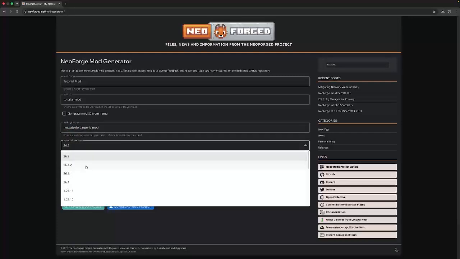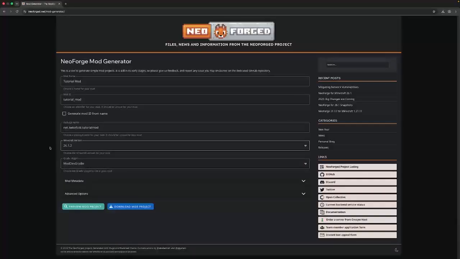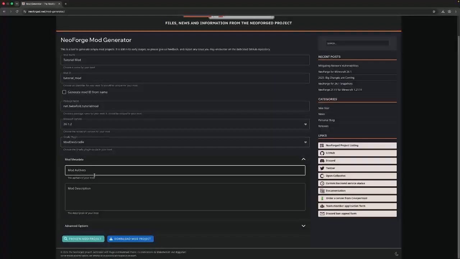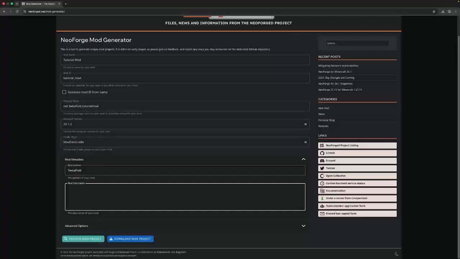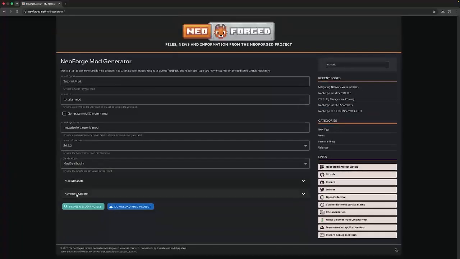Minecraft version, we're just going to want to click 26.1.2 because we are doing 26.1.2. Leave the Gradle plugin as the same. Underneath mod metadata, mod authors, you will write your Minecraft username or your alias right here, the name that you want to go by. And our mod description, I will just write, this is the tutorial mod for the Twicefold YouTube series. Boom. Close that out.